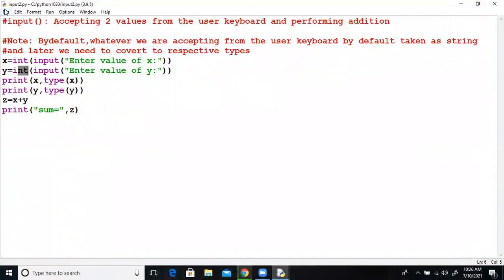And one more example we see on the input function. Everyone understood this? Any query in this? No, sir. Only strings you can concatenate. Integers you cannot concatenate, but integers you will be adding.